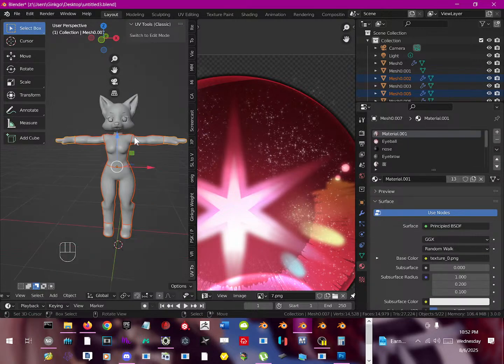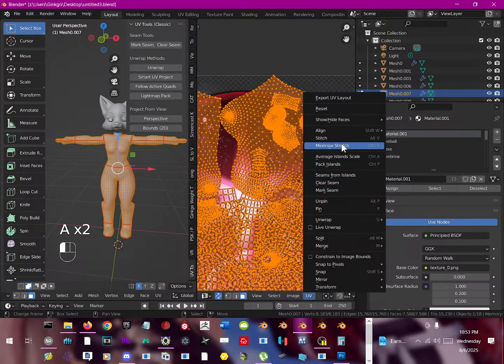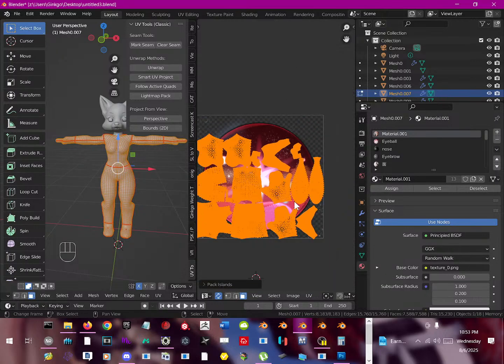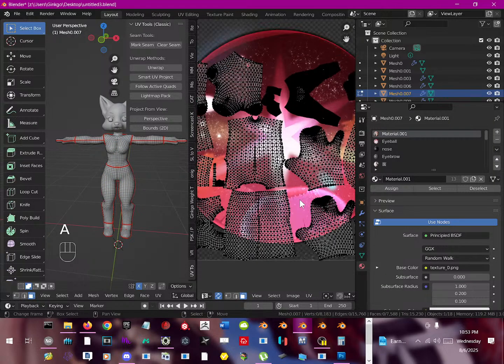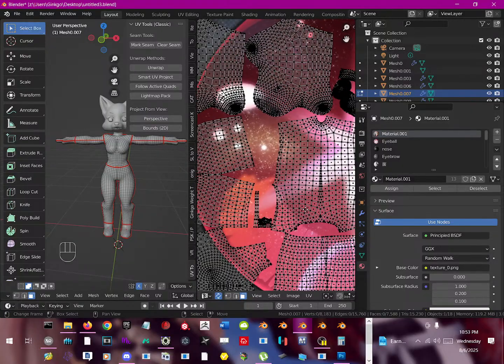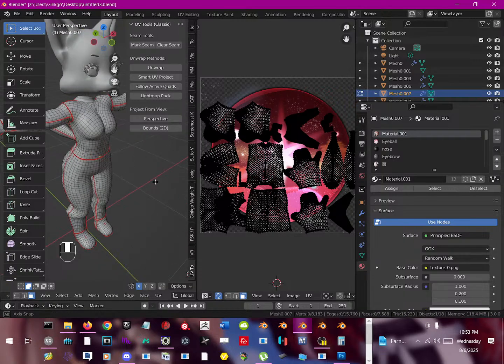Let's get everybody back together and pack the island. As soon as I ever see where that is, UVs, pack the island. So now, check that out. Nice UV map for the body that you can give to people. It's not put together all too crazily.